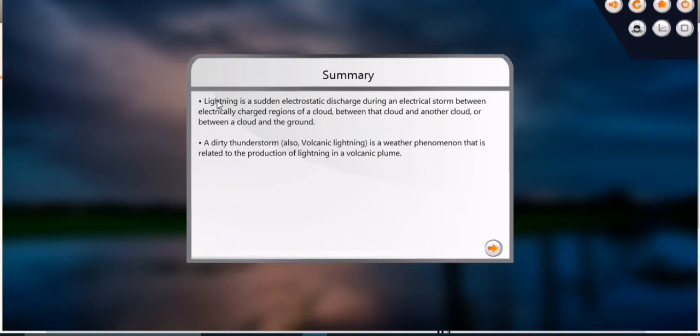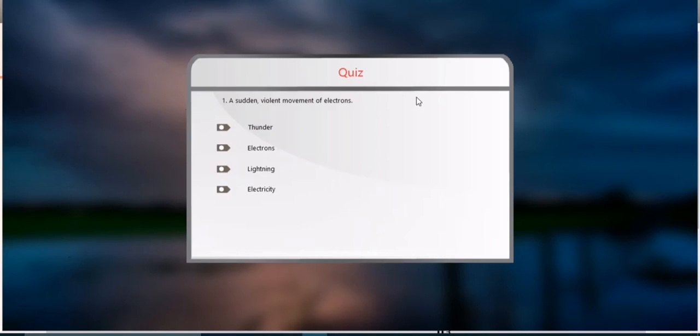Friends, it's time to summarize. Lightning is sudden. Go through the summary and make sure that what you have learned stays in your memory. Charge regions of the cloud, between the cloud and another cloud, or between the cloud and the ground. A volcanic thunderstorm is a weather phenomenon that is related to the production of lightning in a volcanic plume. Okay, then after that we have a quiz.